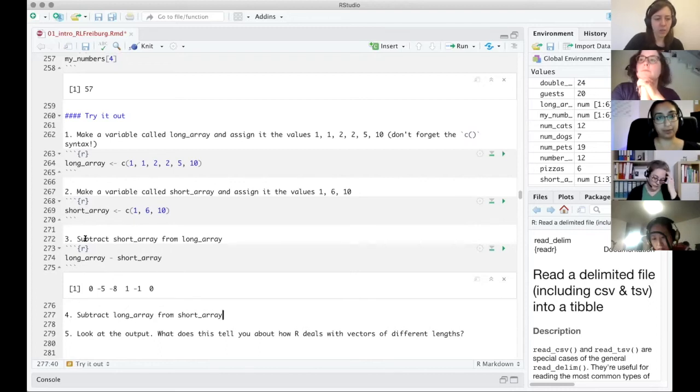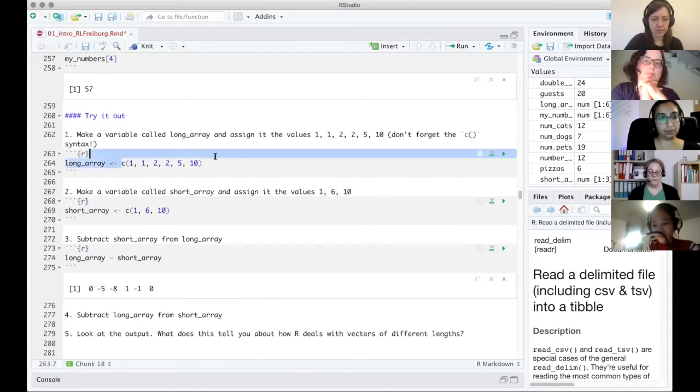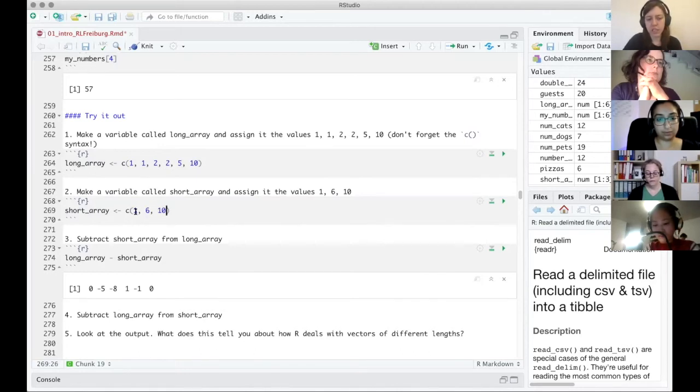So here we have long array minus short array, and you can see that it starts with this one: 1, 1, 2, 2, 5, 10, and it's going to subtract these ones in a loop. So it's going to do 1 minus 1, 1 minus 6, 2 minus 10, and then it runs out of items. So it just starts again from the beginning: 2 minus 1, 5 minus 6, and 10 minus 10.